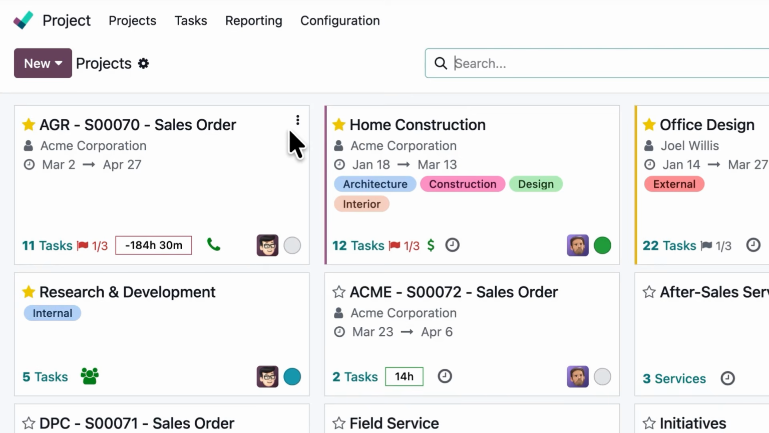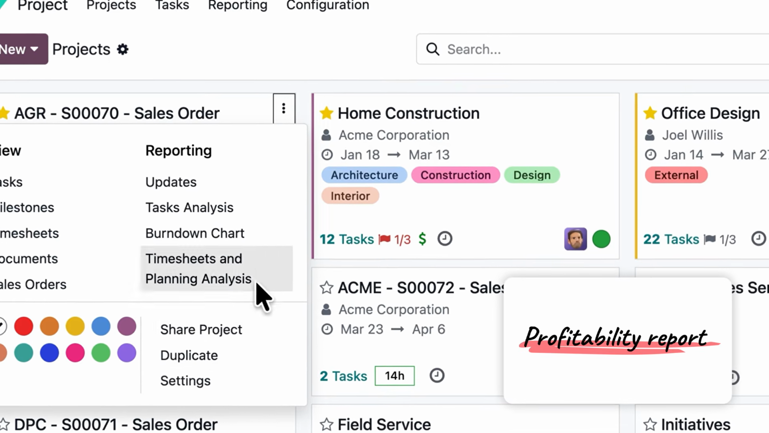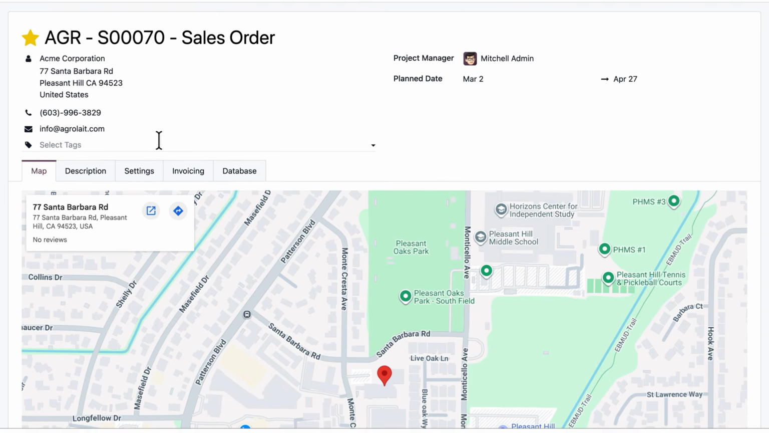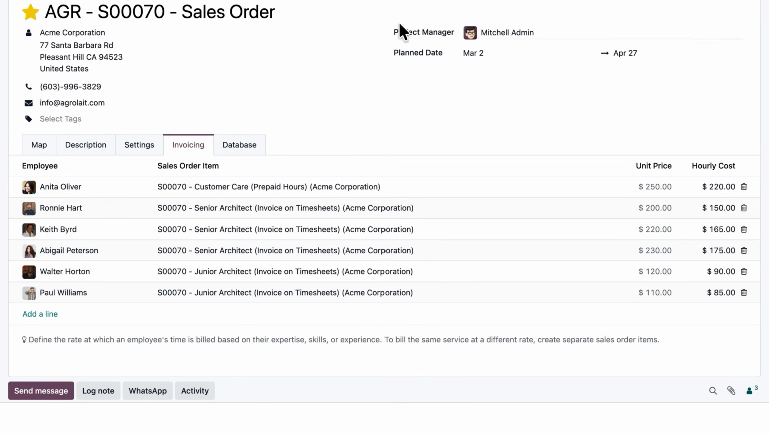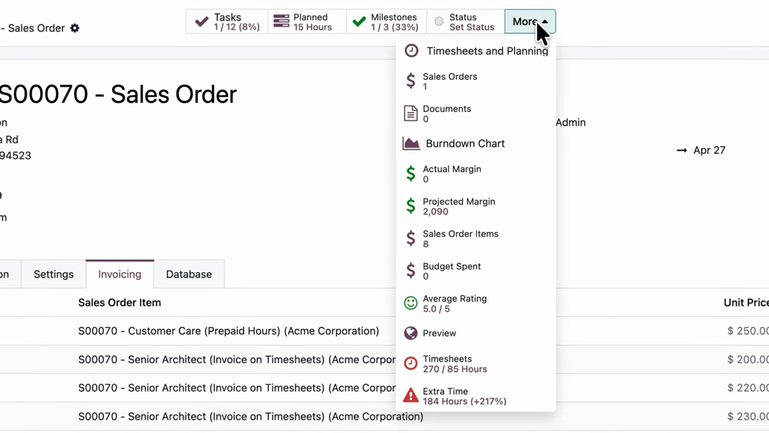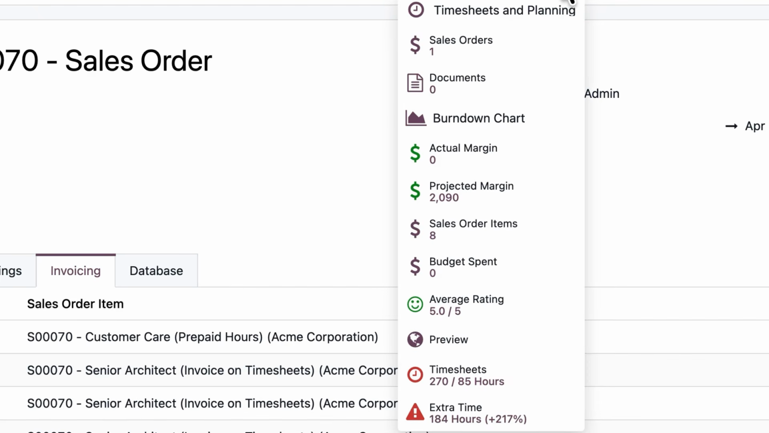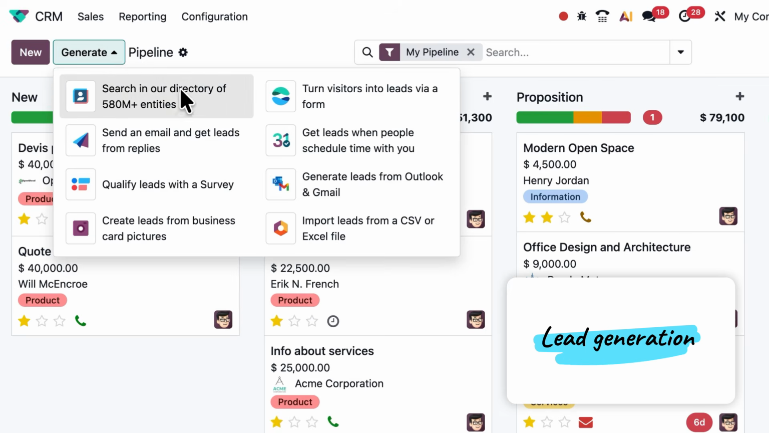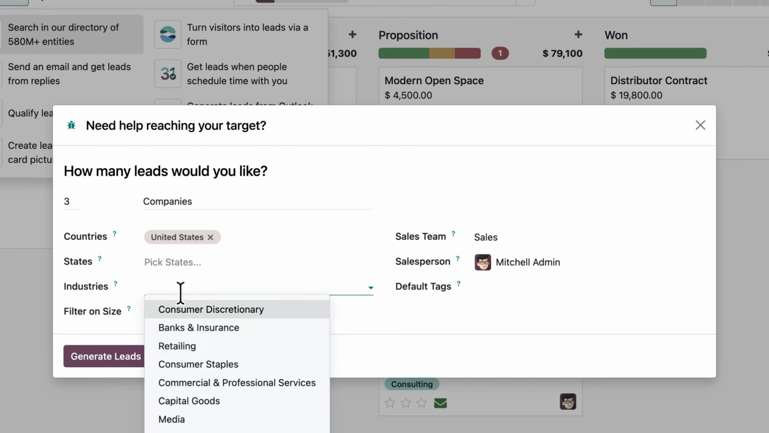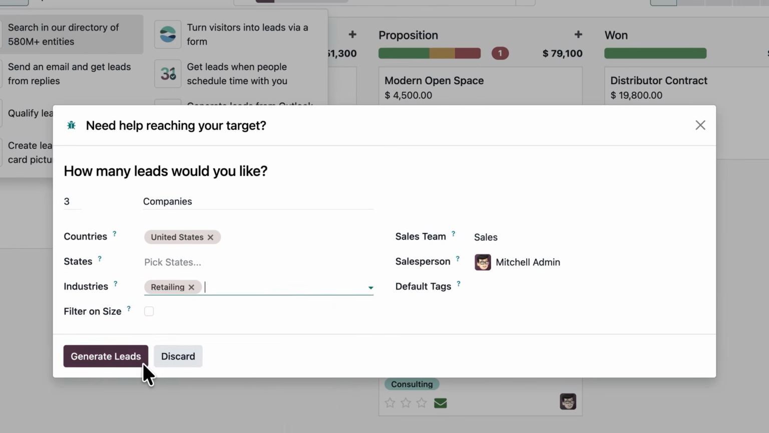And in Project, the profitability reporting has been redesigned with dedicated reports. You can access the map, track your invoicing, and have access to all the smart buttons for your budgets, margins, sales orders, and more. In CRM, lead generation now uses the Dun & Bradstreet database instead of Clearbit, giving better world coverage and more accurate data.